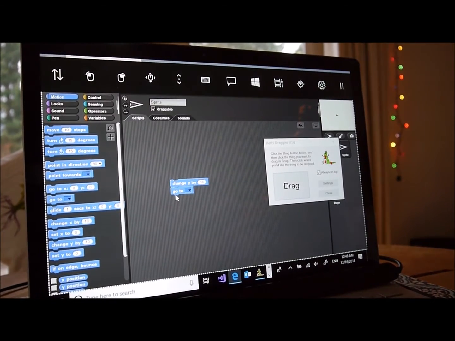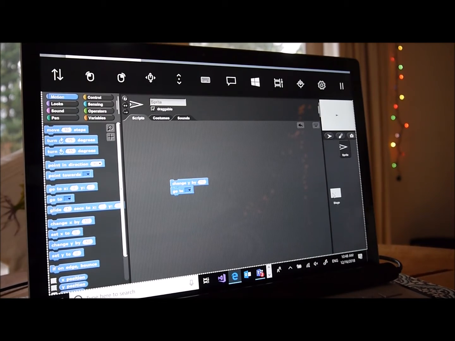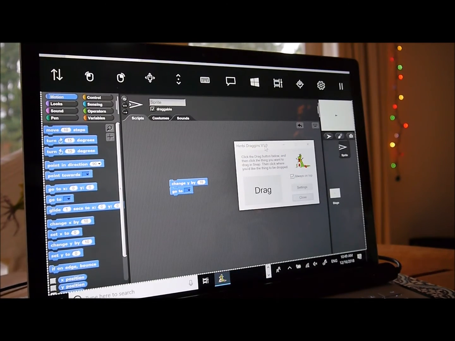Now I can change what that little dashed box looks like, the box that shows what I actually am about to drag, and I do that by clicking the settings button in the app. Oops, how about that? I closed the app. Well, that wasn't quite right. So let me start the app again. Okay, I manually started the Herbi Draggins app again, so I'll now try and click the settings button again.